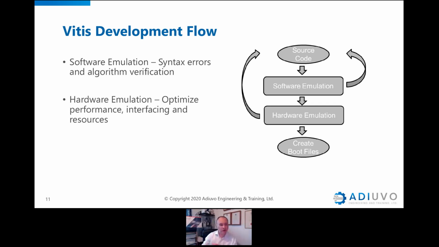Once we've created our source code, we're going to do what's called software emulation. Software emulation is where we use the QEMU emulator. We're not going to do any acceleration, even if we want to have acceleration later on. We're just going to use QEMU and the software compilers, and we use that very quickly to find syntax errors, because I always seem to put syntax errors in my code. We're also going to do the algorithm verification, so that we can prove that the algorithm is working how we want it to work.